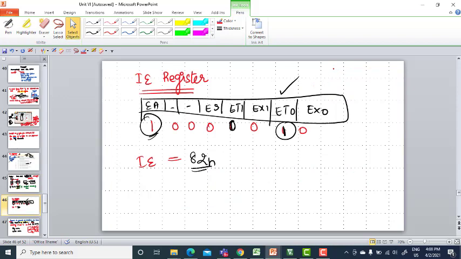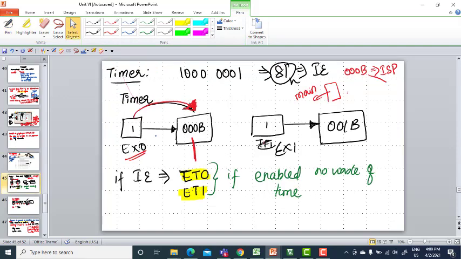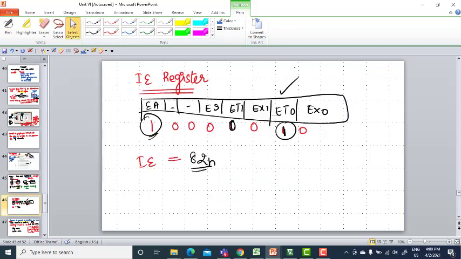So for the interrupt enable register, if I am using timer 0, this is 1, this is 0, so this can be 81H, and this is 82H. If I want to use timer 0, the IE will be 1000 0010. IE should be 82H, which should be loaded, telling the microcontroller that it is going to use timer 0.